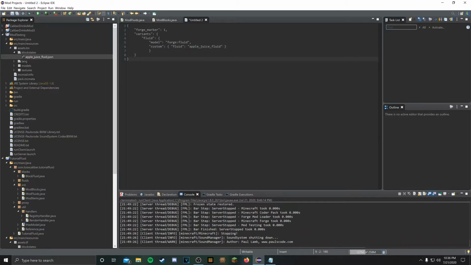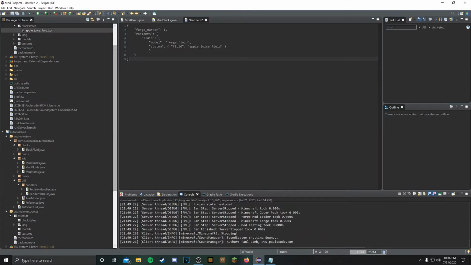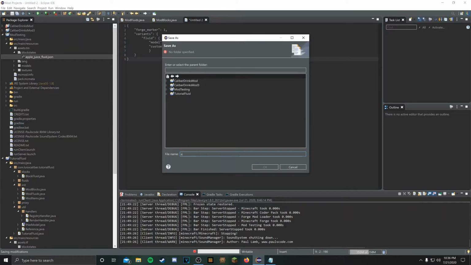Wait, that doesn't mean the same. So it's pretty much just the JSON folder. Wait, why is it? Okay, I wonder why it says 2. But it's pretty much just the JSON folder. This could be where you put the name of your fluid, lowercase, string name, and such. Now after you've written that down, we're going to save this as apple_juice_fluid.json, and we're going to put this under blockstates in our assets folder.